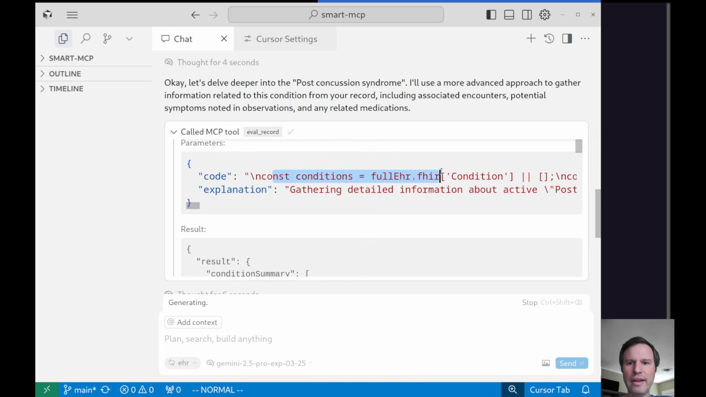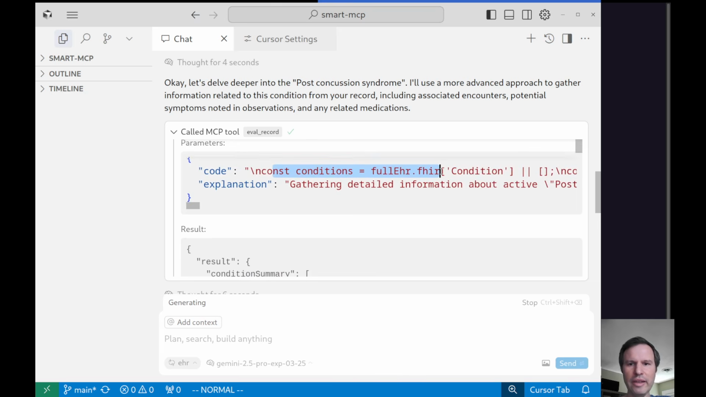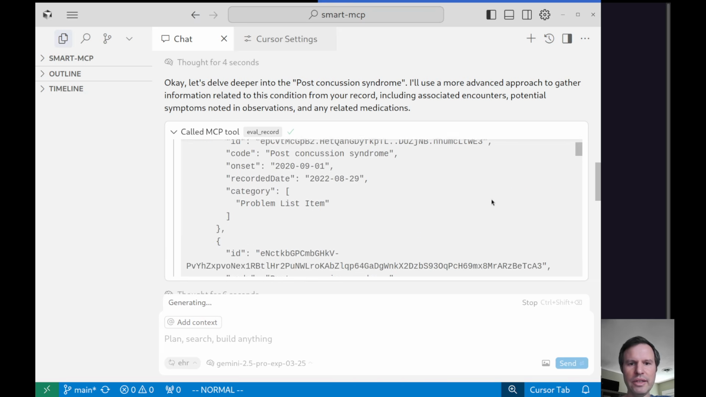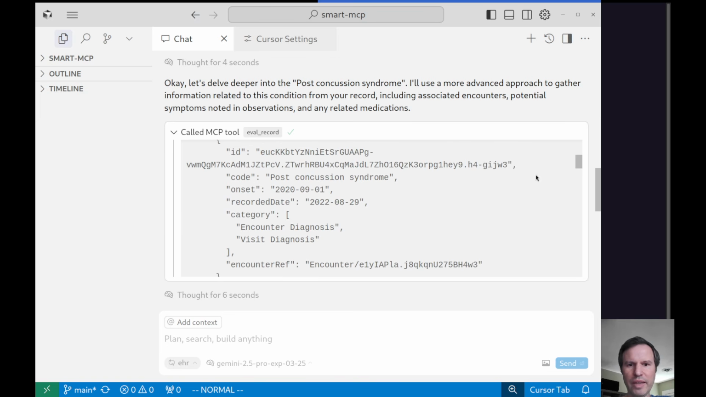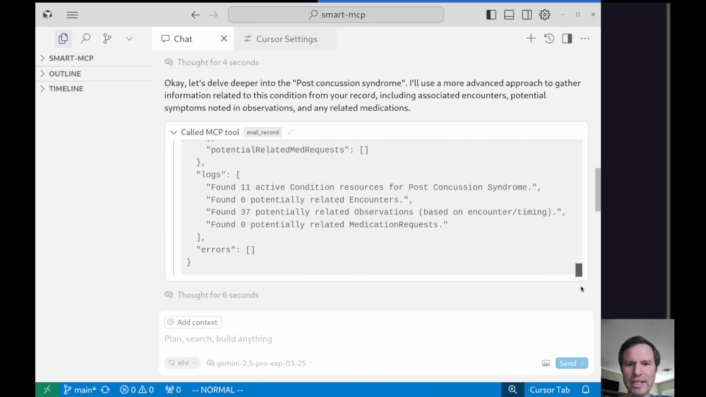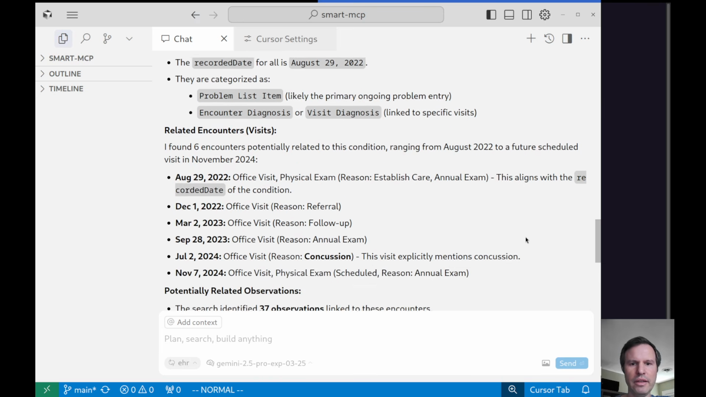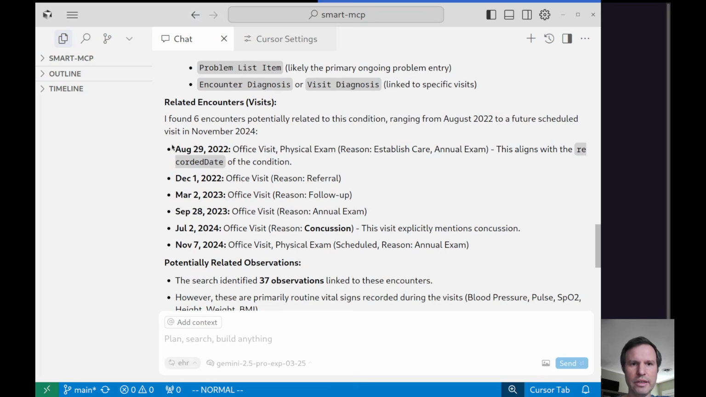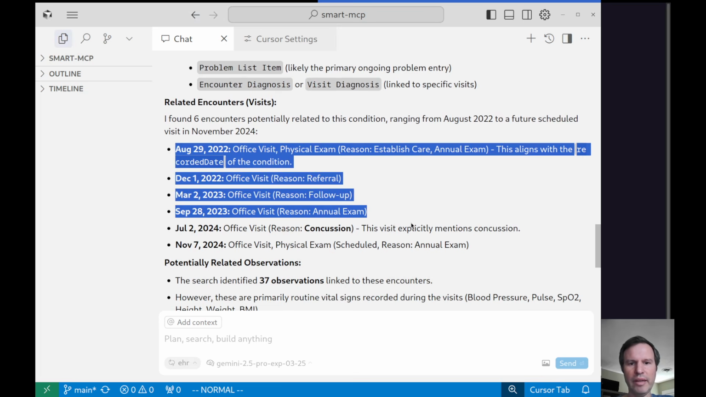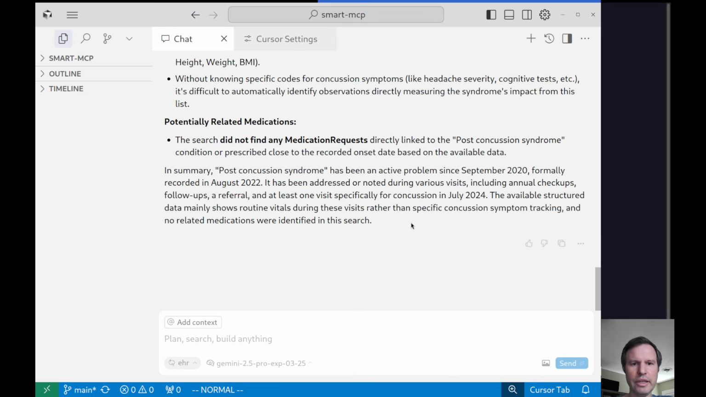It's having a look at my conditions, looking at some of the related encounters. It's generating a little bit of in-memory summary of these things. And it's going to start creating a timeline. So in this case, it actually does a reasonably good job of generating a timeline with these different encounters in it.